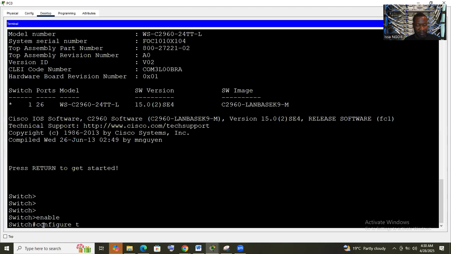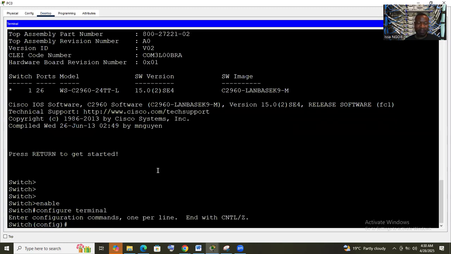Configure terminal, right? And you press enter. This is the configuration mode. This is where you can do the configurations, right? So from the privilege mode, you can only do basics. From the configuration mode, you can do advanced configurations.